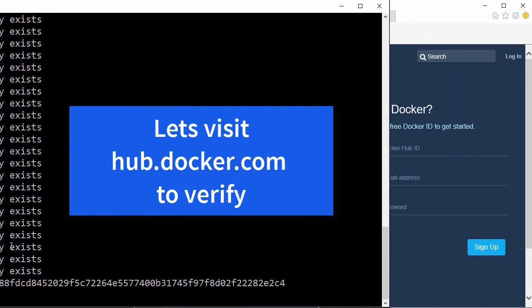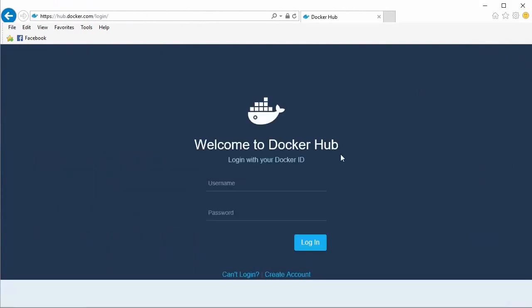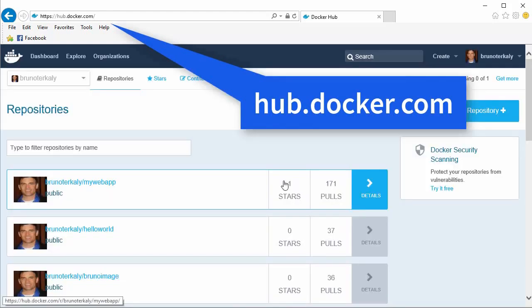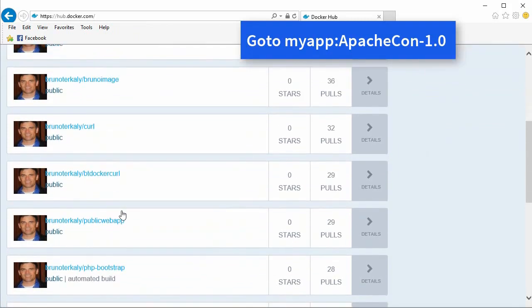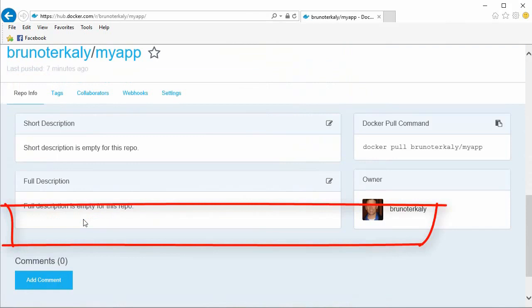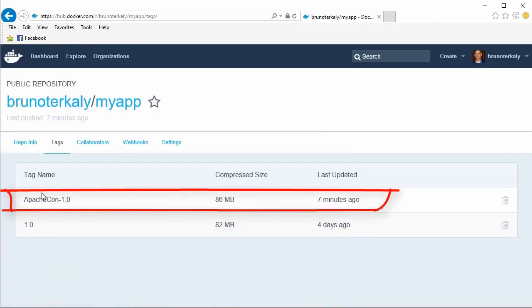Let's now go to hub.docker.com and take a look and make sure that the correct image made it up there. So again, hub.docker.com, we'll log in under my ID. We'll scroll down, we're looking for myapp /ApacheCon-1.0. We scroll down here, there's myapp, and from here we're going to go ahead and click on the tags element here, and sure enough, there it is. So everything worked correctly here, the tag, then the push.